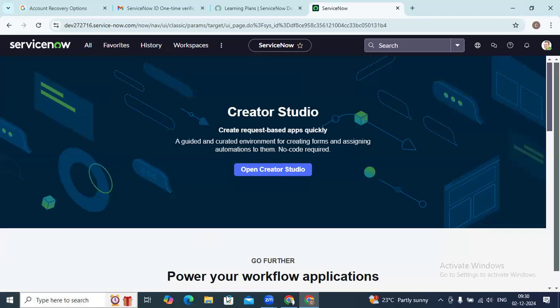Now let's talk about the interface of ServiceNow. Here we have three categories. The first one is the black colored one, which we call the header.